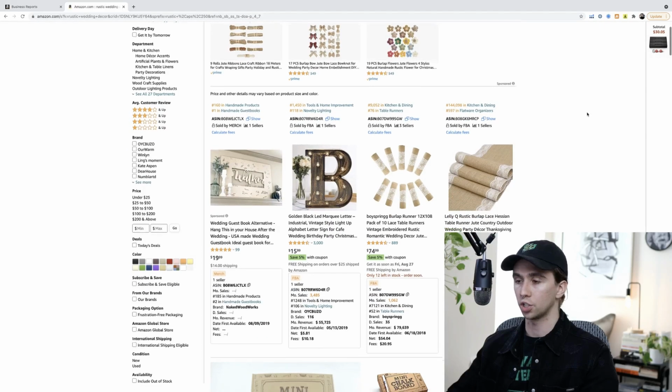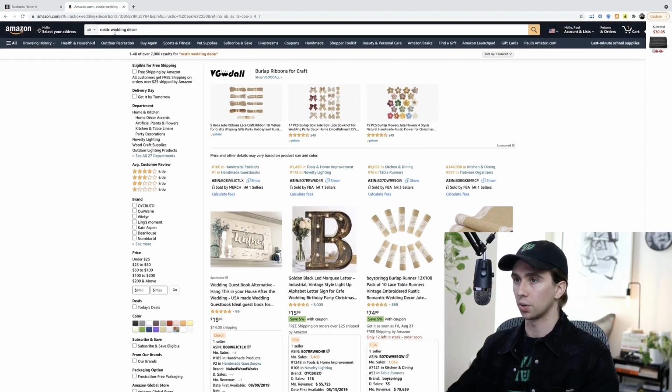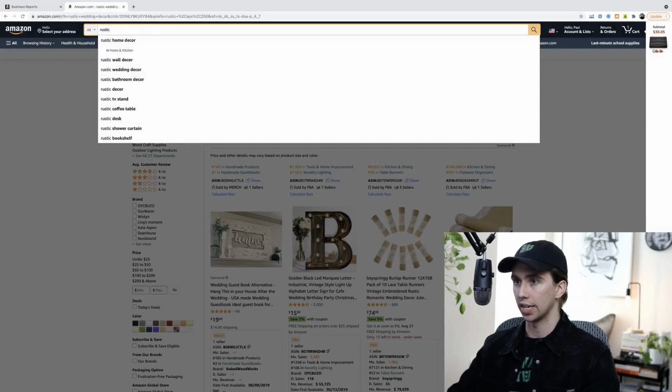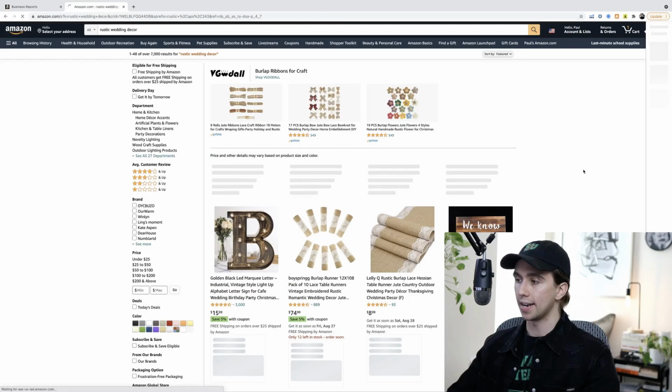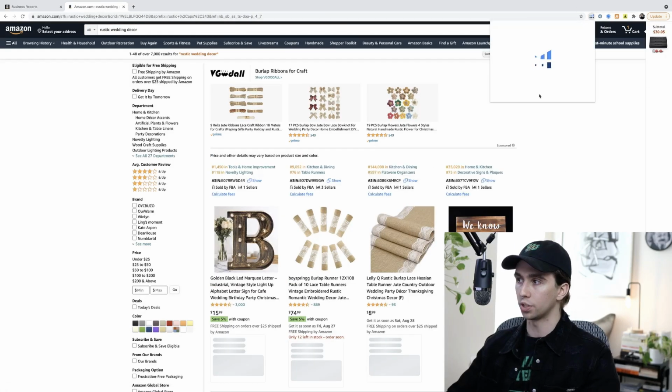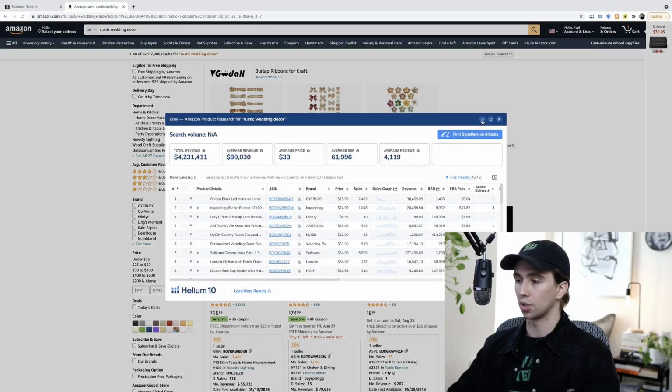Cool, so we've actually just moved over into my computer again. I've just looked up rustic wedding decor. I actually just put rustic in here and looked through here and I was like, okay, wedding decor. We clicked on that. This is what loaded in. And now let's go ahead and use that tool. We'll just open it up and we'll load the whole page right in. Shouldn't take much longer than a few seconds.